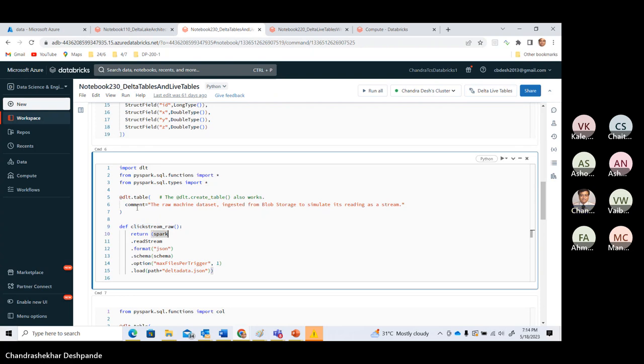Remember, this particular step will be identified by the name of the function, so clickstream underscore raw. When I run this cell, it will create this step, but it will not execute it. It will simply declare this step. And wherever we want this step to execute, the step becomes reusable. By using this name, we can ask it to run.